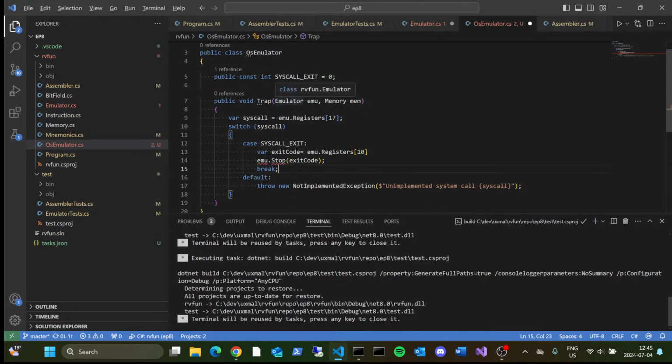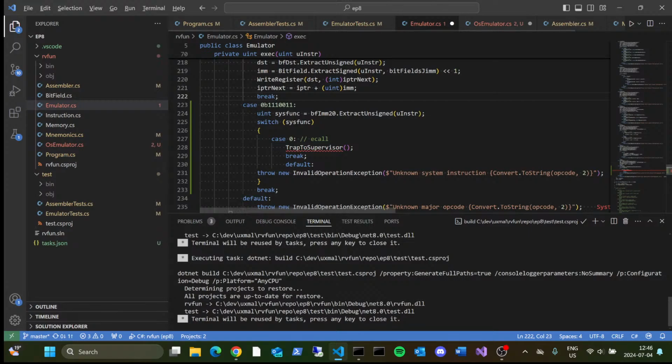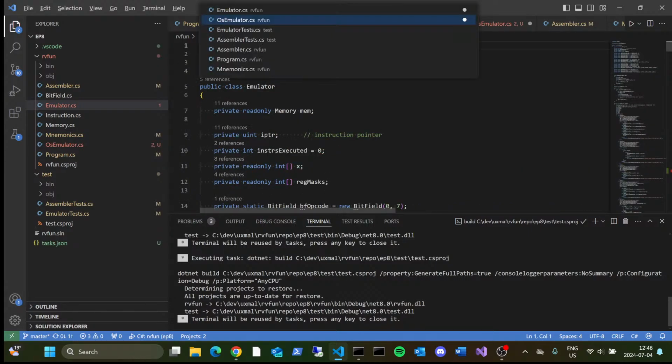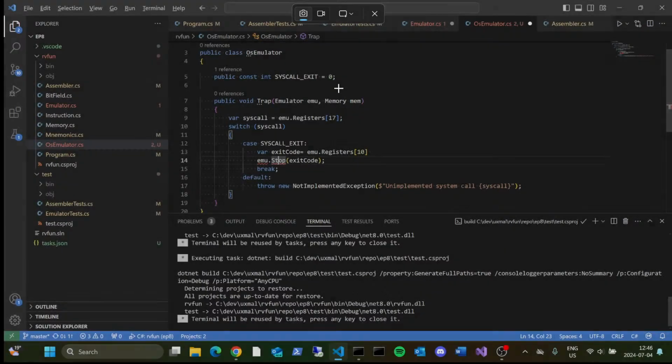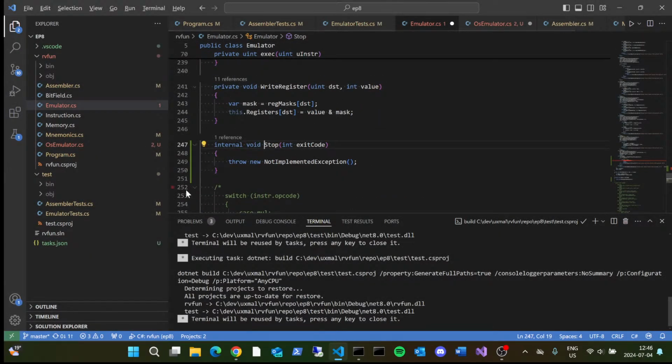Okay, so the emulator, which is an RV fun, needs a stop method now. So let's implement the stop method. And that should stop the emulator in its tracks. So let's go to the implementation of stop. Let's make it a public method.